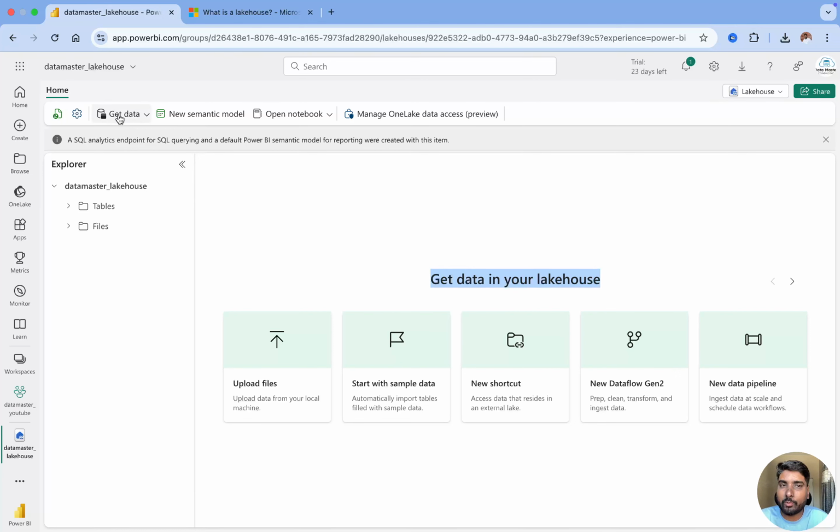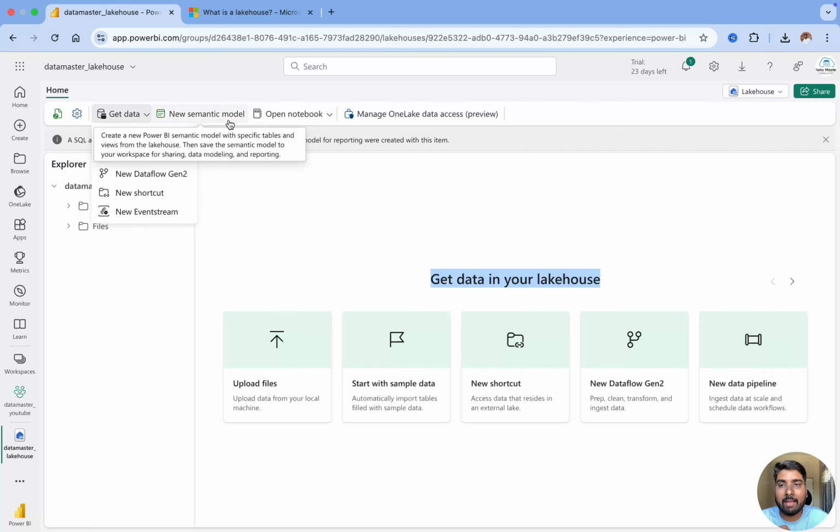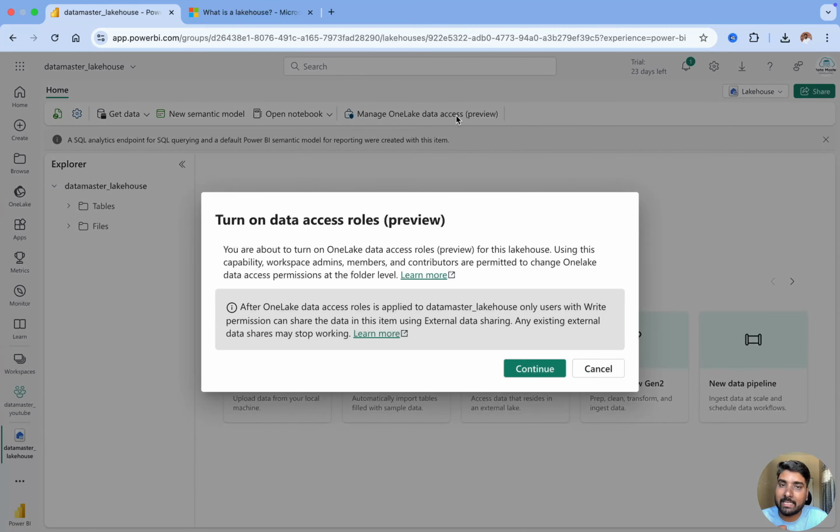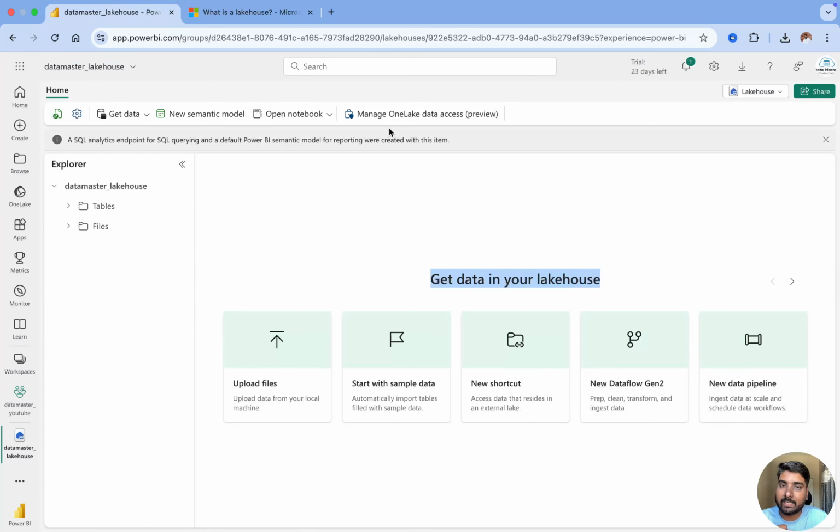At the top we have a few options, like get data. You can see we have a variety of options for how we can get the data into the lakehouse. We have one option called new semantic model. We have open a notebook. So inside a lakehouse we can create notebooks. You can create a new notebook or open existing notebooks, and we have manage OneLake data access. So OneLake is a data layer. Whatever items and experiences you create in Microsoft Fabric will be attached to only one lake. It's like a OneDrive.